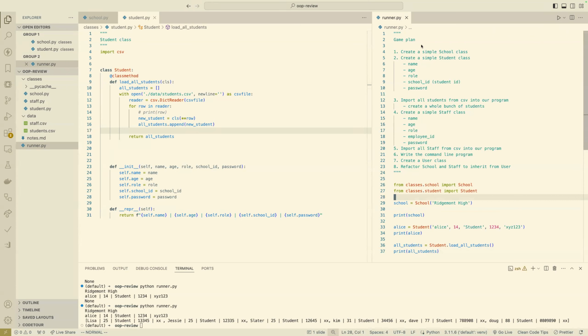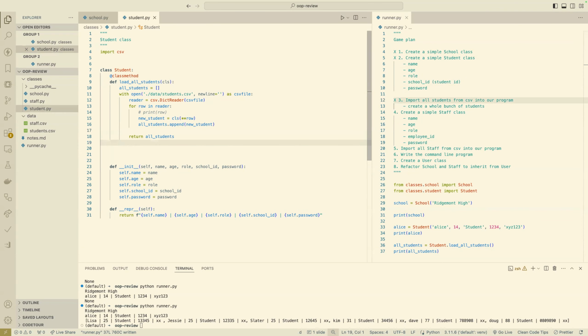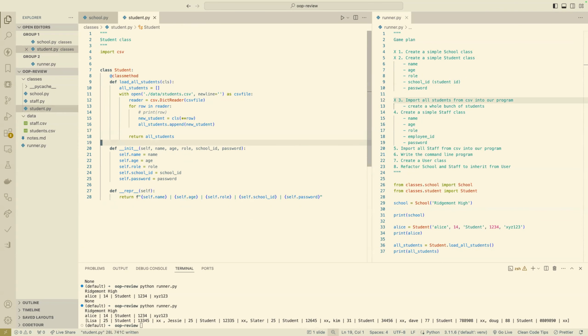All right. So in the first part of the review, we got pretty far. We created a school class, a very simple one. We created a student class, and we then imported all of the students from that CSV file into our program. And then we dug into the logic of this load all students class method and did a lot of good discussion and digging into star kwargs.